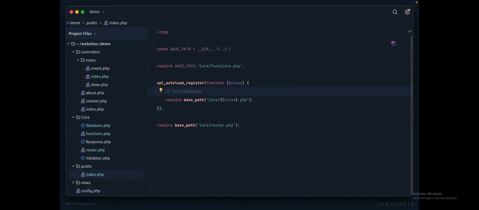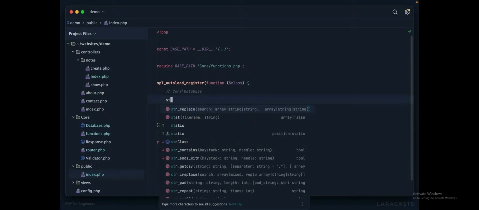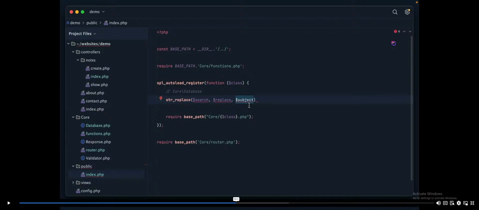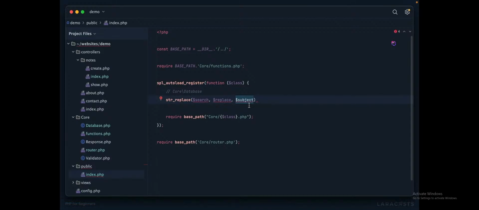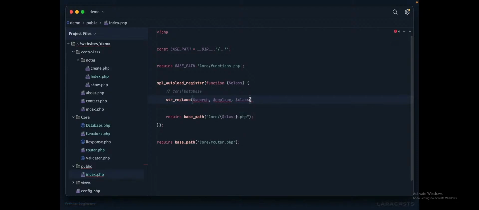Okay, well, if you think about it, I don't want to use this \. It needs to be a / usually, or whatever the directory separator is for your OS. So what if we did something like this? PHP has a function called str_replace. And you can see here, we search for some kind of sequence of characters, and then we specify what we want to replace those characters with, and then we provide the thing that we are looking at. So in this case, the subject, the thing we are looking at, is class.